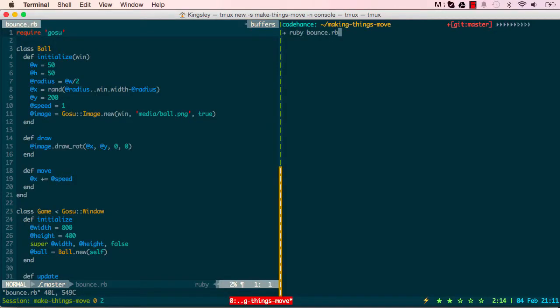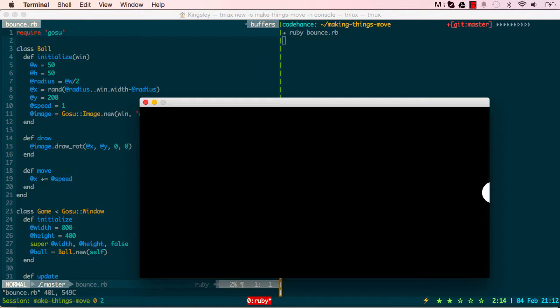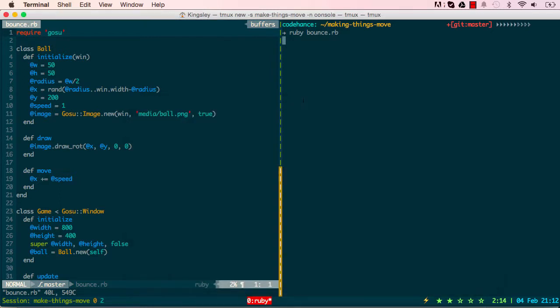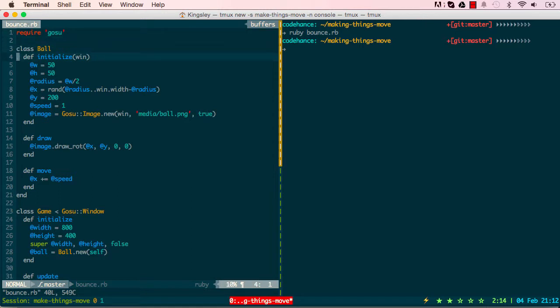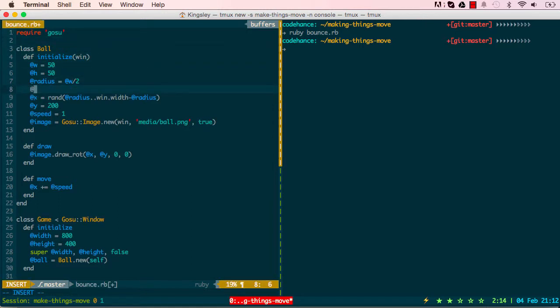So in the last lesson, we had a random reappearing of the ball. In this lesson, we're going to have the ball bouncing off the walls. We need to use the window outside of the initialize method, so I'm going to save it within an instance variable, so we can access it from outside the initialize method.